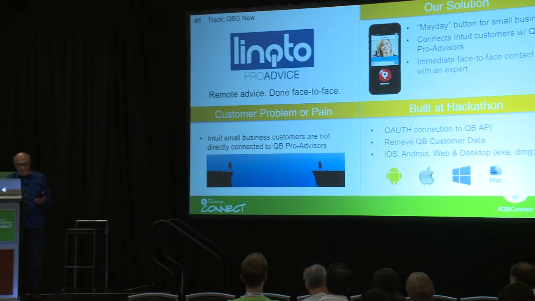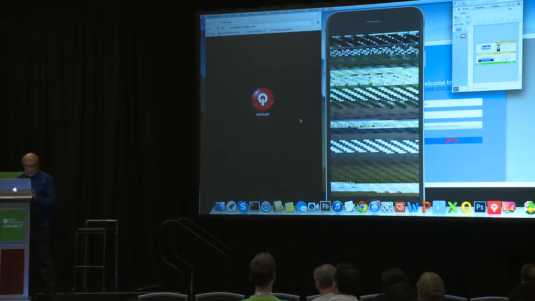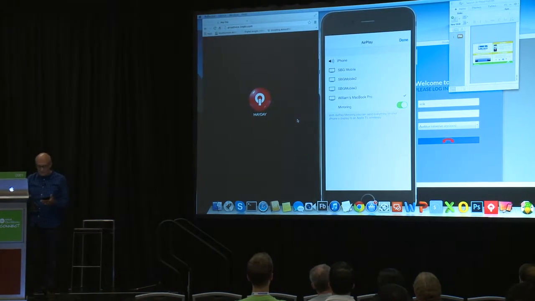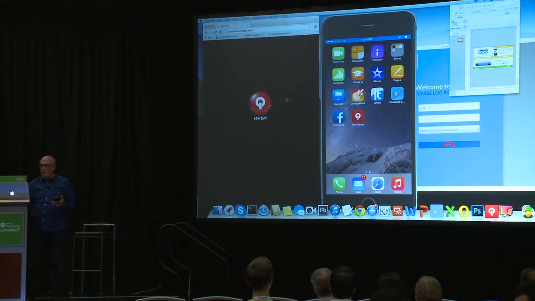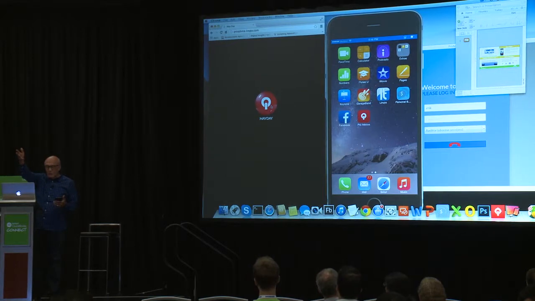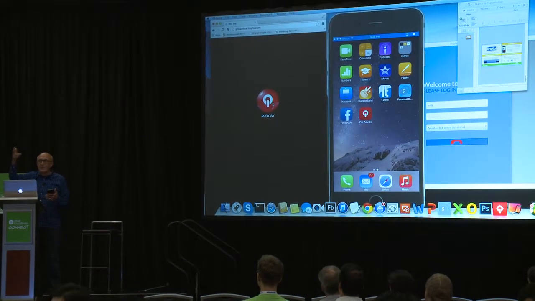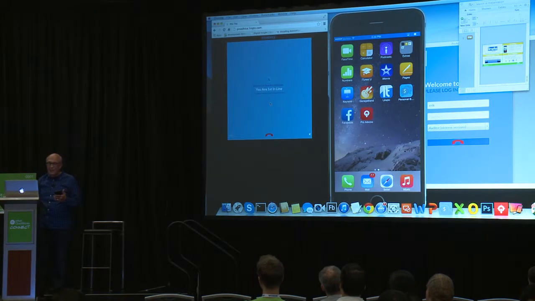So let's go into the demo here. First thing that I'll do is disconnect and reconnect my mirror and see if I can get this reflector working. So the first piece is the web application. Welcome Dune Thomas from Linqto, who is going to play our Pro Advisor, and Jared Reed, who's going to play our Customer Care Specialist. I'm just going to connect.